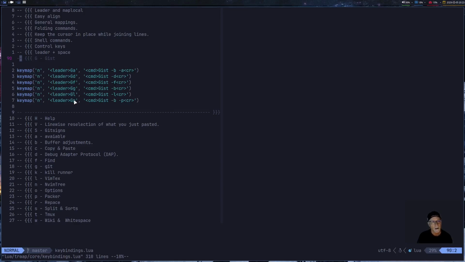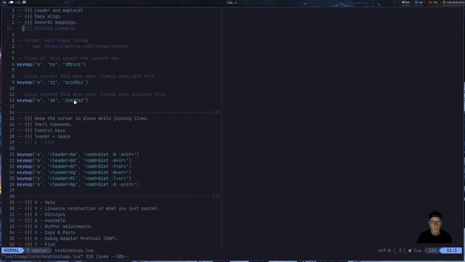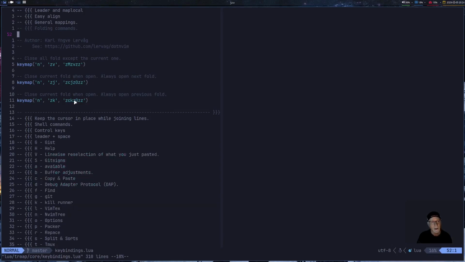So if I go back and look at what's in section 5, I can use a navigation key once I'm on a fold to open it up, and I can close it back really quickly just by doing a ZV, and that closes the other folds that I'm not interested in.